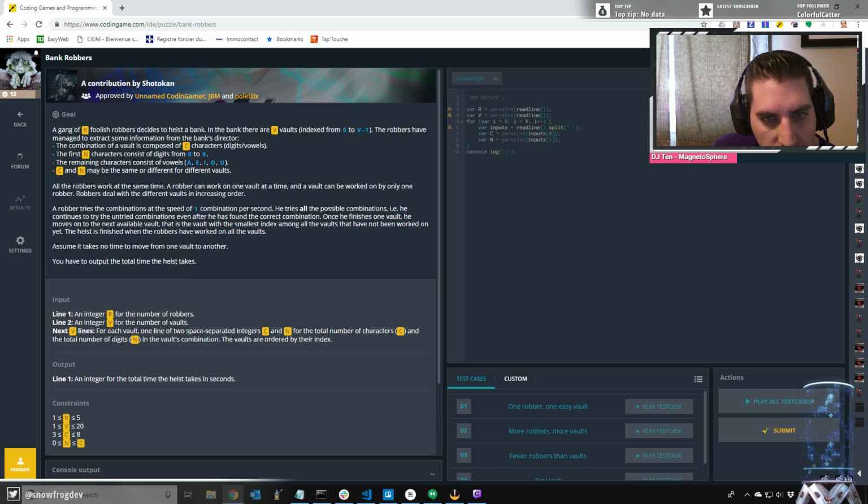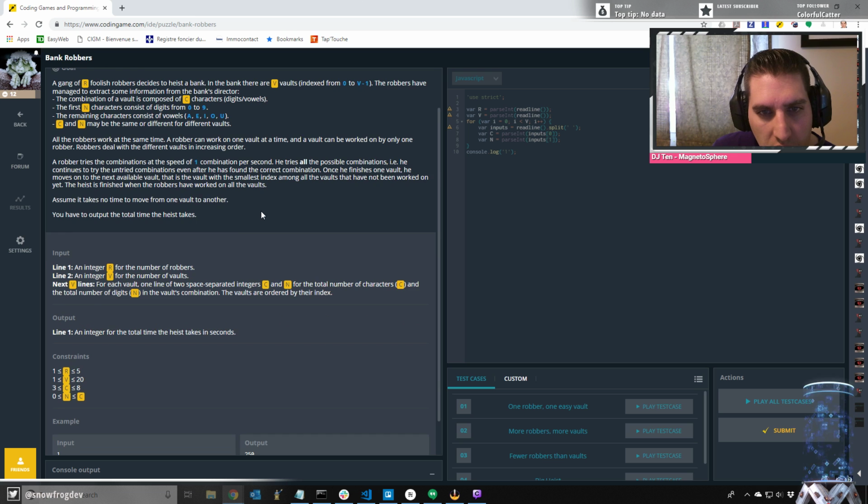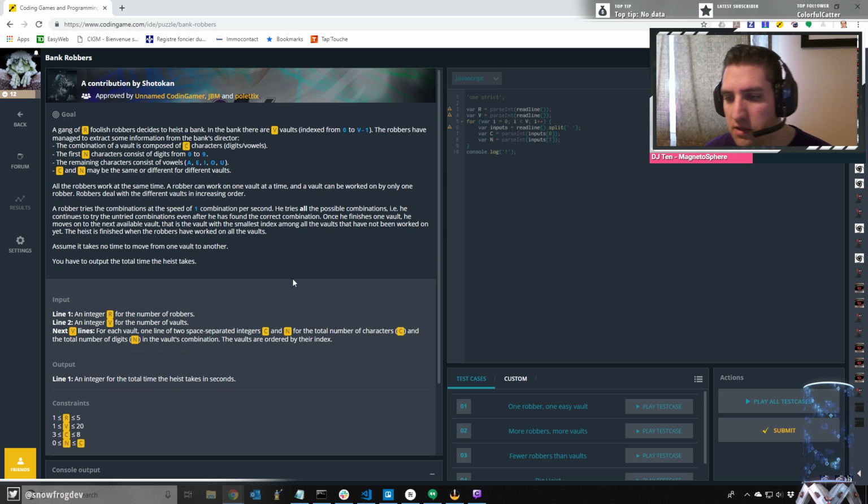And the robbers can work at the same time, but not on the same vault. The robbers can work on one vault at a time. Any vault can be worked on by only one robber. Robbers deal with the different vaults in increasing order. I don't see what difference that makes. Right. Does it make a difference? Oh, it does make a difference because they're not all the same size in terms of their combinations.